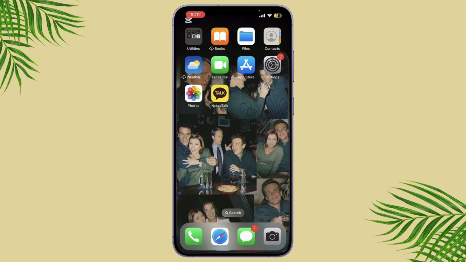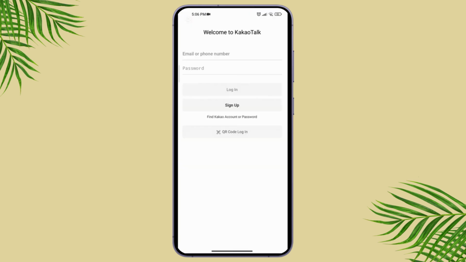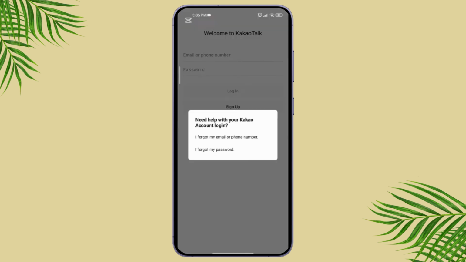First things first, open the Kakao Talk app on your phone. Now you'll be taken to your login screen. Here, what you need to do is find Kakao account or password. Simply tap on it. Now simply tap on I forgot my password.